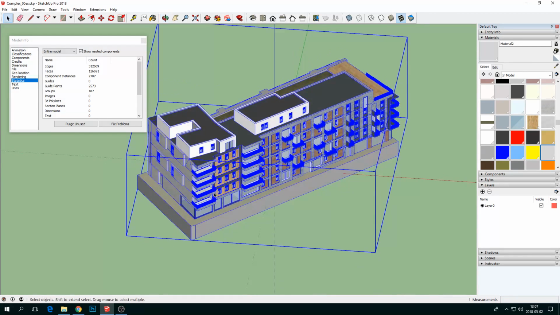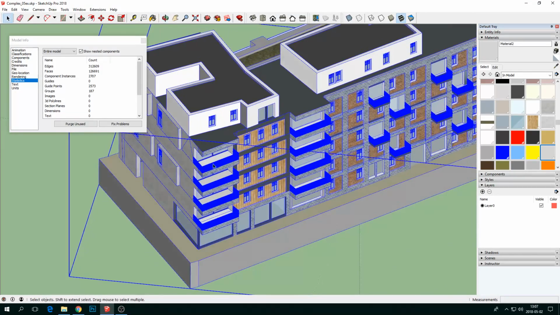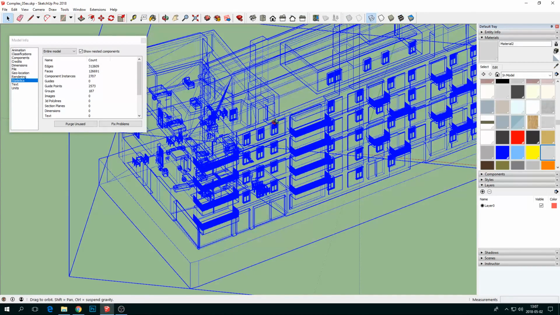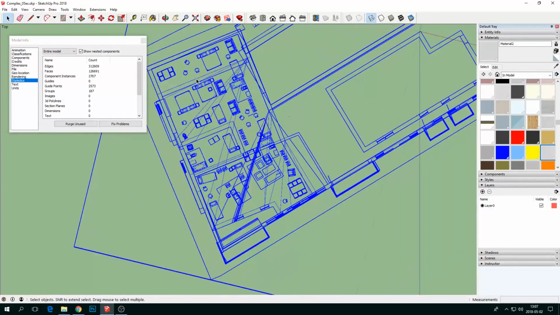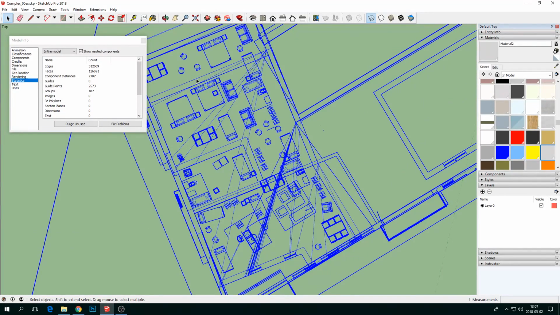Exactly. So we're going to start by viewing this model here. If I put on wireframe, for example, I can see the interiors, and we see that this contains furniture, which is unnecessary for the scene since we just want to visualize the external model.